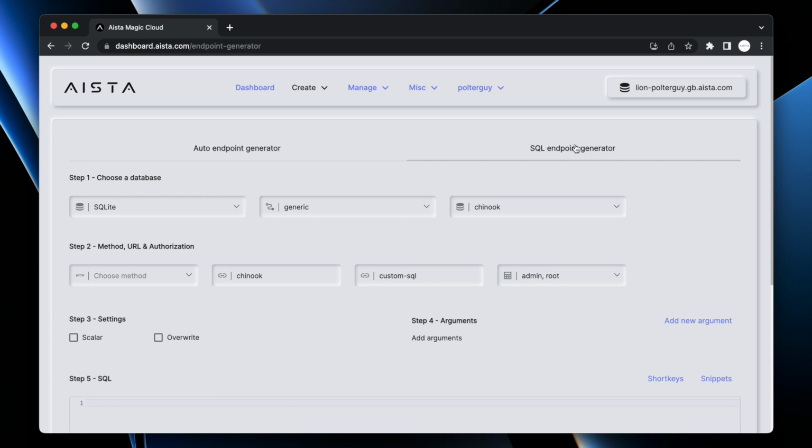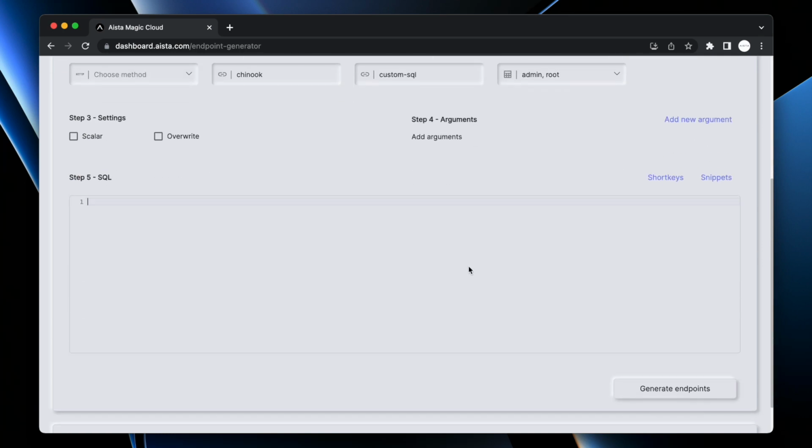So what is SQL Endpoint Generator? Well, it's actually the ability to write any SQL here, right? So I can write select all from, and yet again, autocomplete, function control space on a Mac or control space on Windows, and get autocomplete on tables, album A, where a dot, and you also get autocomplete on columns.